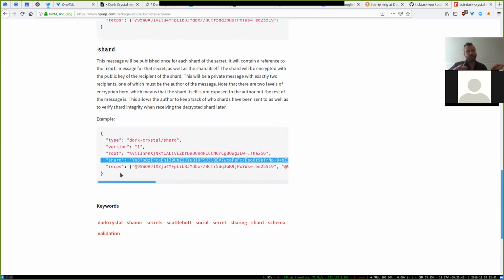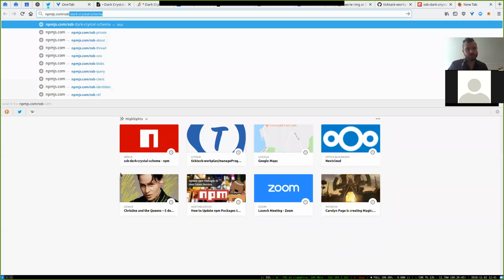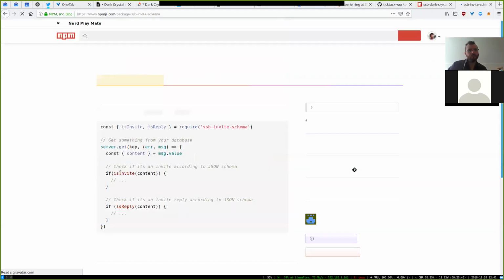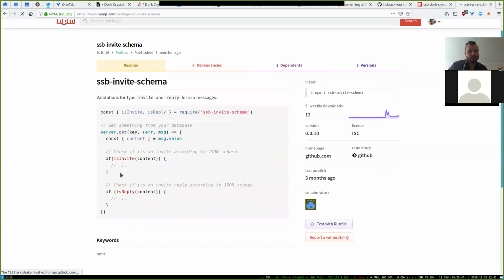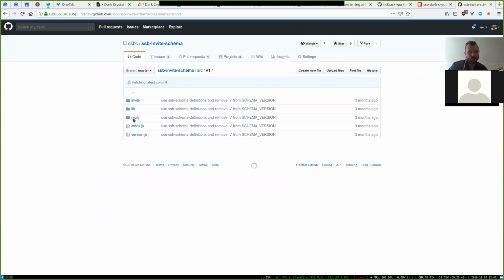And so each of the shards, if there are 5 shards, 5 of these messages go out. And then there's another module, SSB invite schema. So we've used the generic type of invite for like, I'm inviting you to send some stuff back. I don't know if this document has what it looks like, but I can just dive into the repo really quickly.